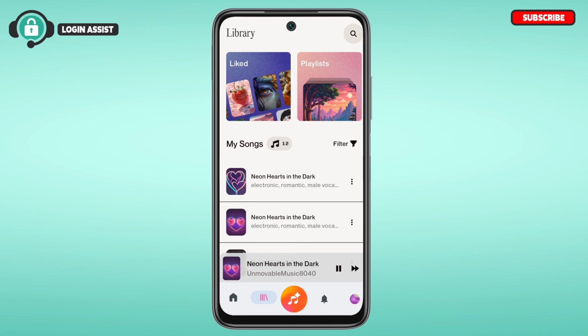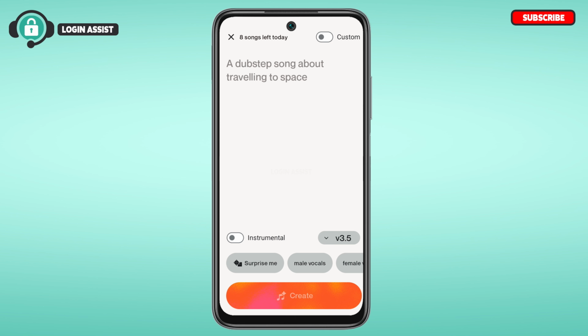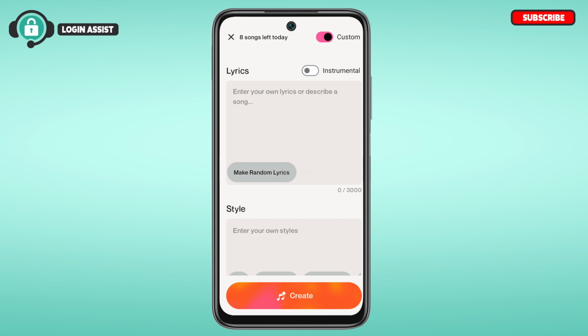But sometimes you might want to create a custom song. In that case, what you have to do is tap on the create icon that you can see at the bottom of your screen. Now you'll be led to this kind of interface. Now at the top right corner of your screen, you'll be able to find the option for custom. Simply toggle on this button. Now you'll be able to customize your song.